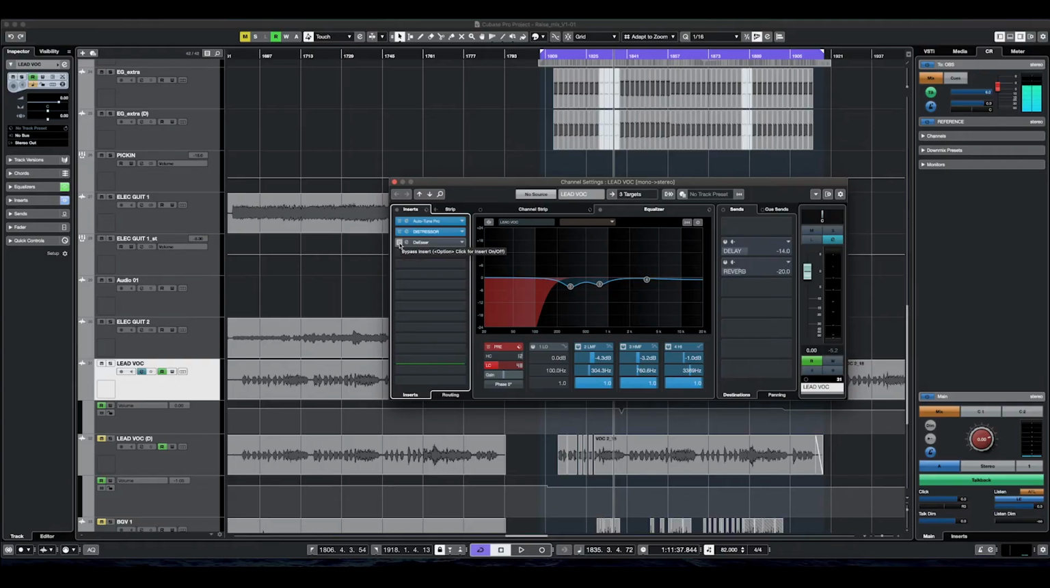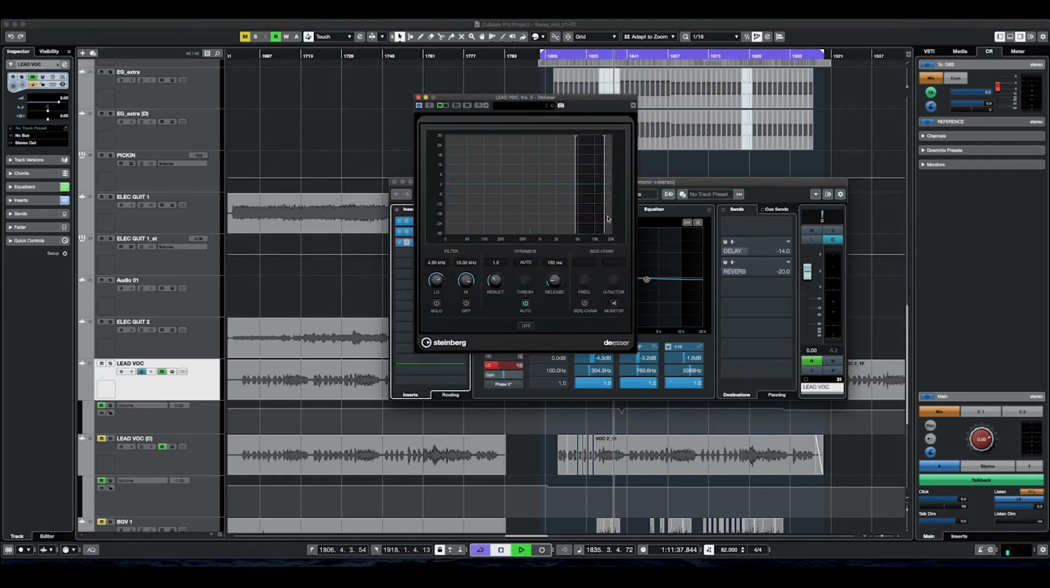And then the last thing I put on processing-wise, plugin-wise, is just a simple de-esser.